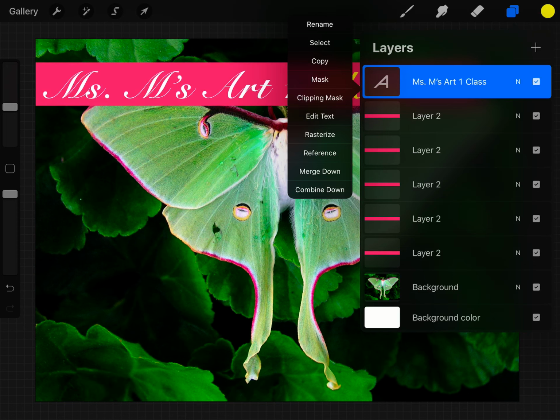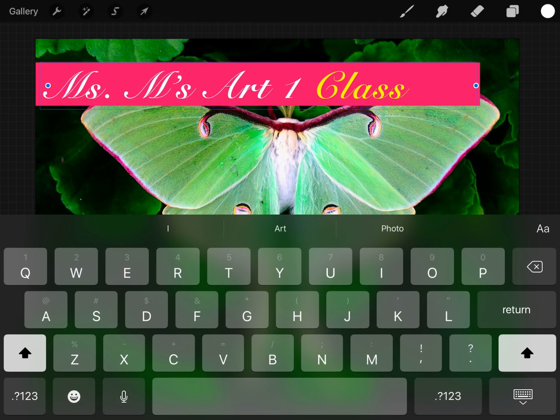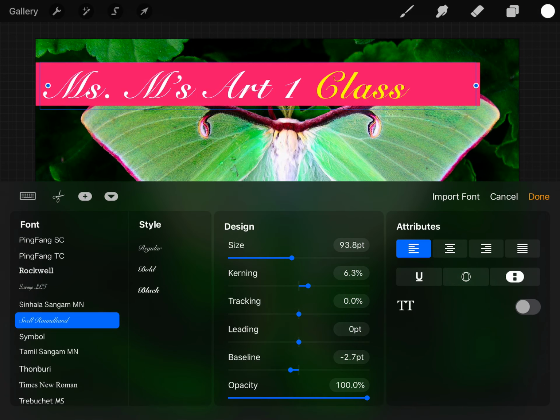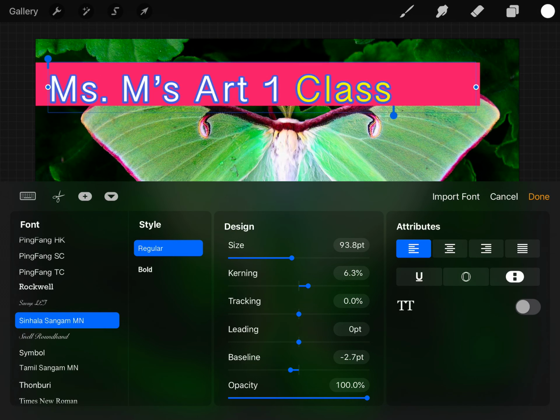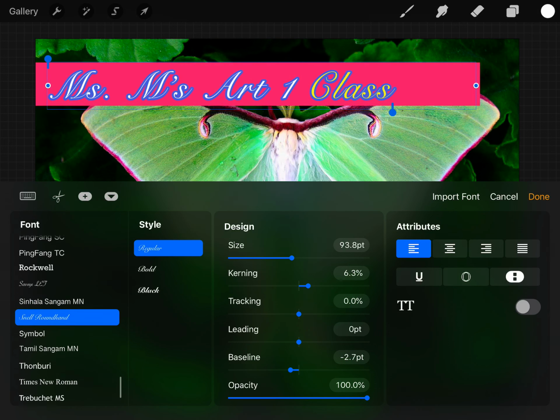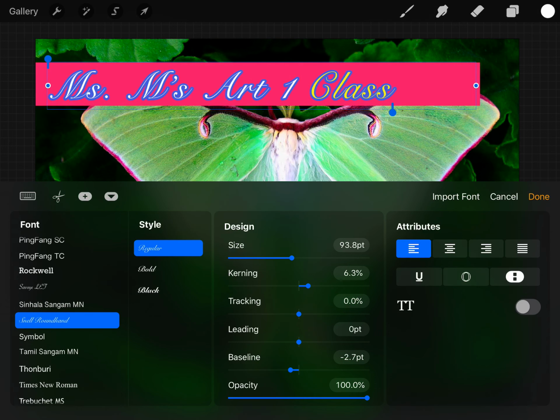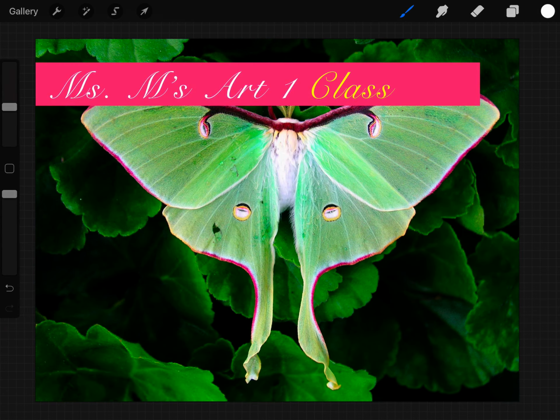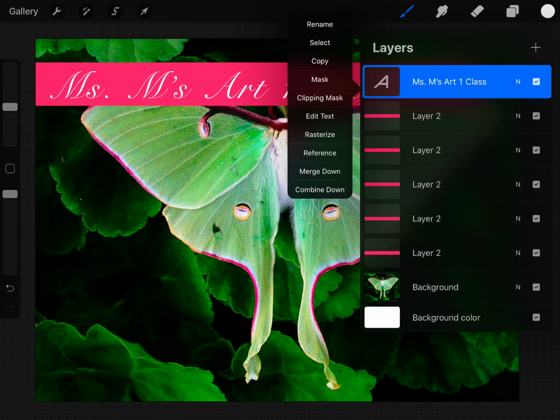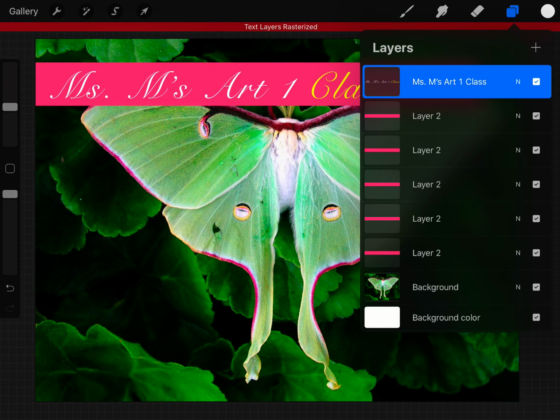If you click on that layer, there are the same kind of options on that side menu. So you can rename, select, copy, mask, clipping mask. You can go back and you can edit the text. So if you notice that there's a spelling error, you can go hit on edit text and it'll take you back to your keyboard. And you can still go in here and decide what font you want, and you can still change all of that if you would like to. So to me this looks good, so I can hit done.